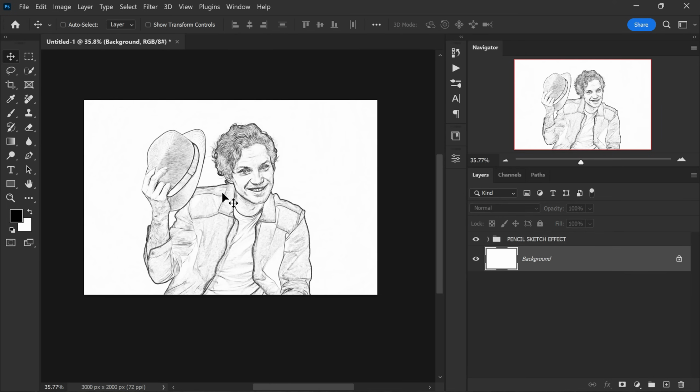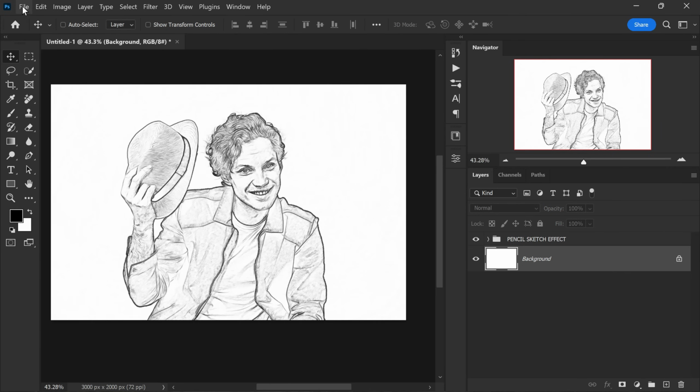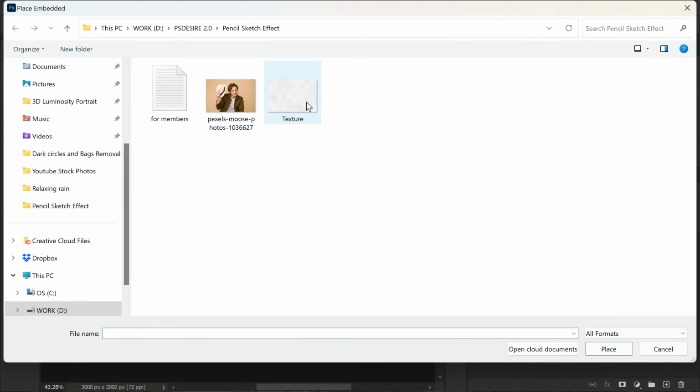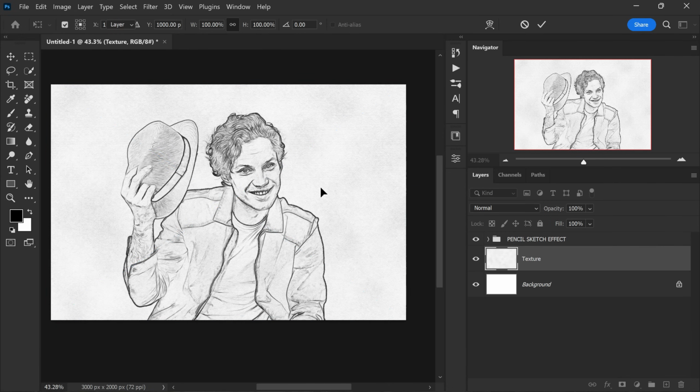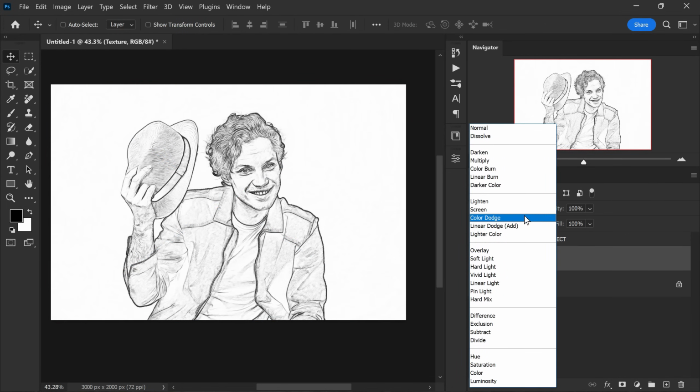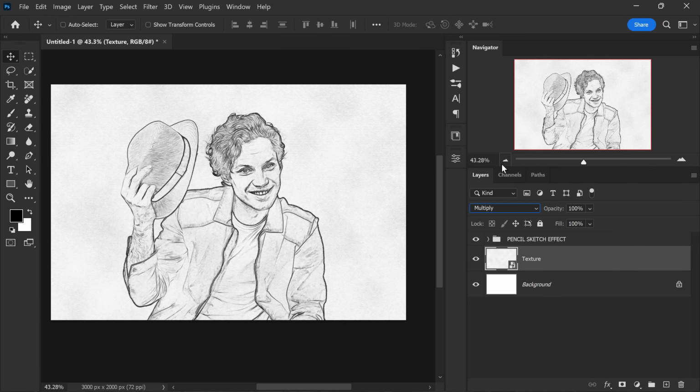For the final step, we will add a paper texture to the background to give it a sketch-like feel. I already have the texture file, so I'm going to select it and place it above the background layer. Change the blending mode of this texture layer to multiply and lower the opacity to 70%.